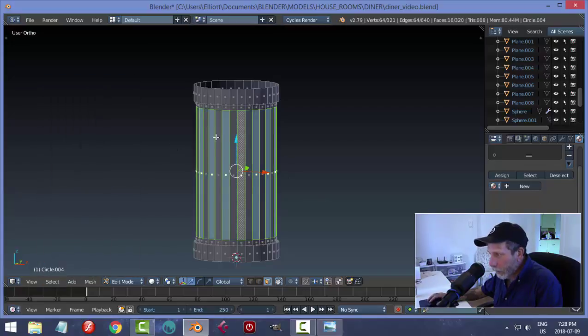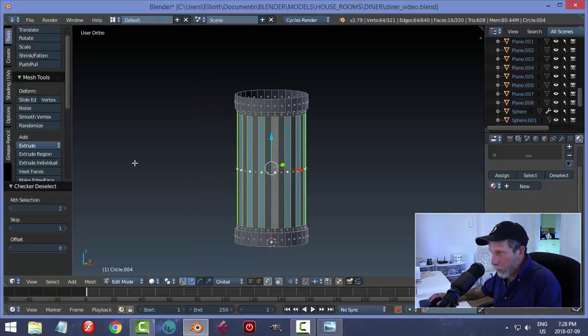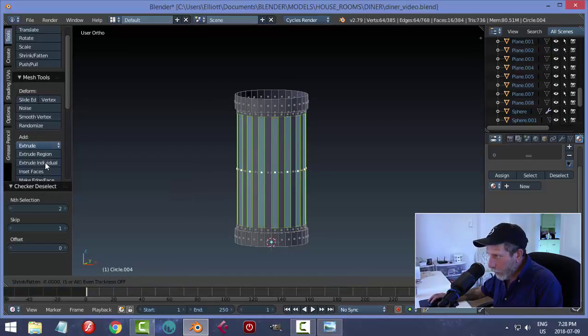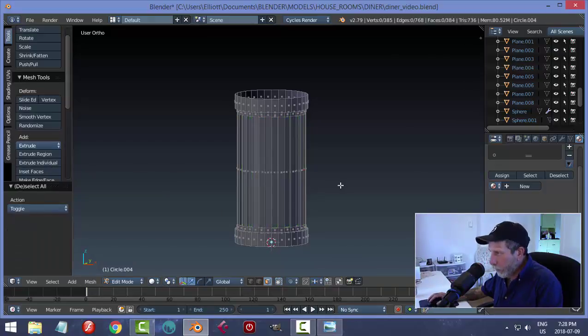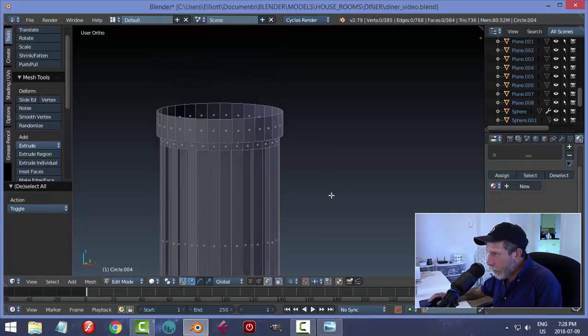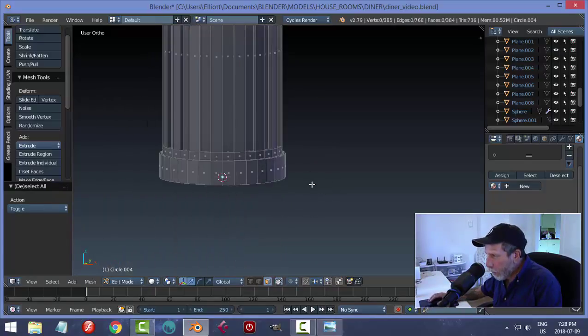Okay, now in face selection, Shift Alt and click all of that, and then come down to select, checker deselect. That'll allow me to just have every other section selected, and T to bring up the toolbar. I'm going to choose extrude individual, and I'm going to click it, and I'm going to push upwards. Push up, and that's going to bring them in a little bit. Okay, I'll come in maybe about that much. Deselect.